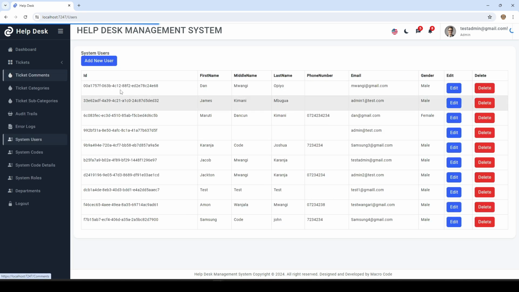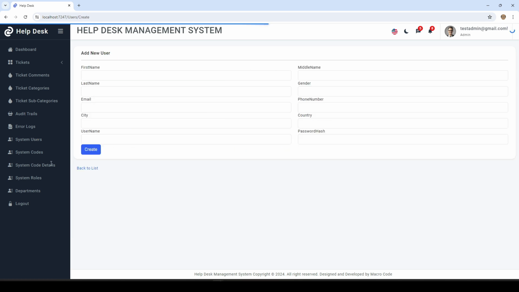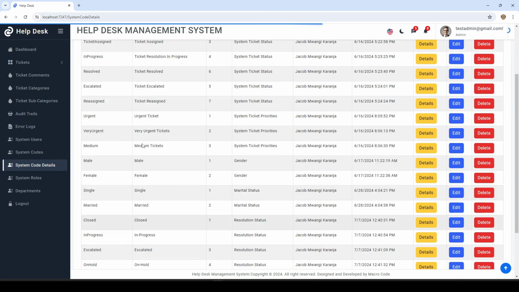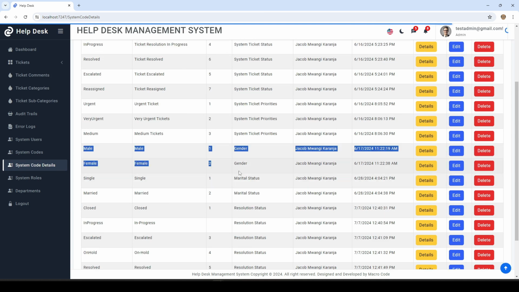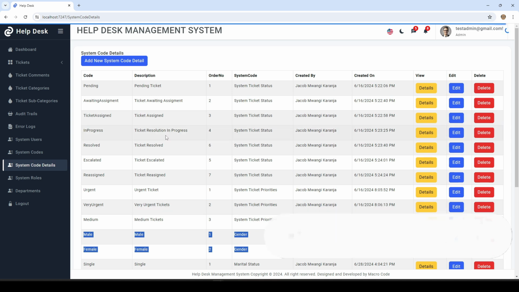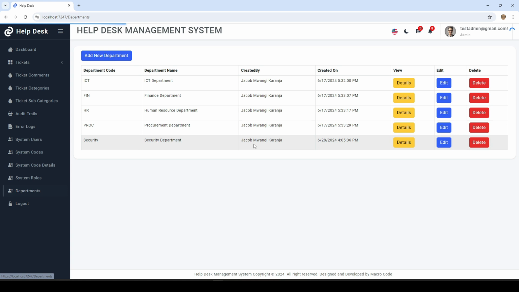Then we have the system users. These are all the users that have been created within the application. We have the user ID, the first name, middle name, last name, phone number, email address, gender, and you can actually add a user. Then you have the system codes. These are all the options that we are tracking within our application, like the gender. And then we have the particular options, for example, gender: male and female. Those are the details that we are actually using as drop downs, and also the statuses of our various modules. We are using them here. Then we have the system roles and the departments.